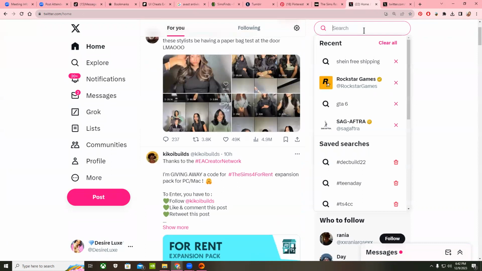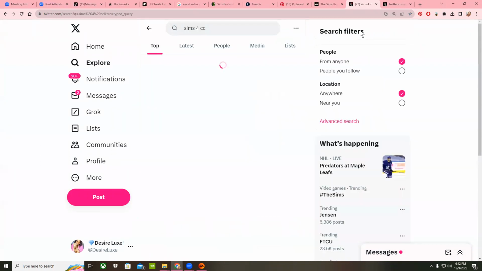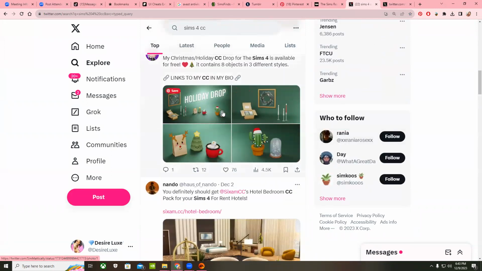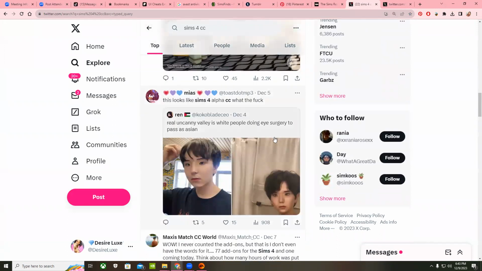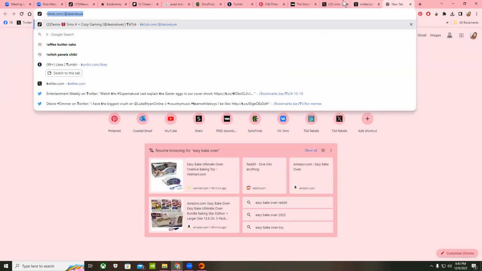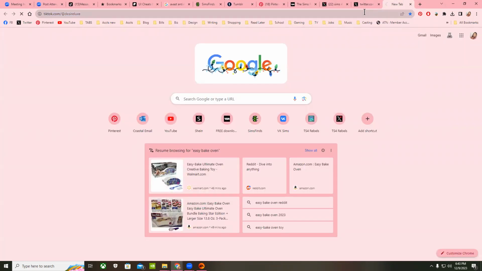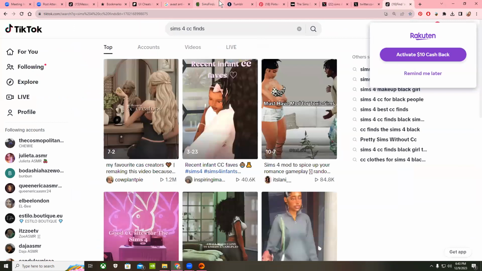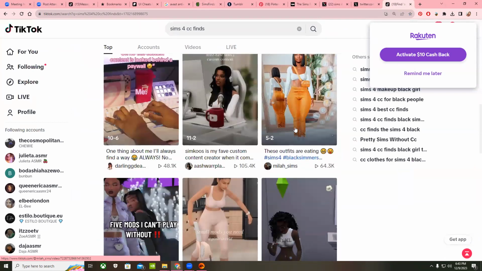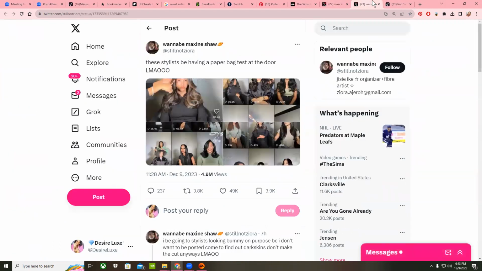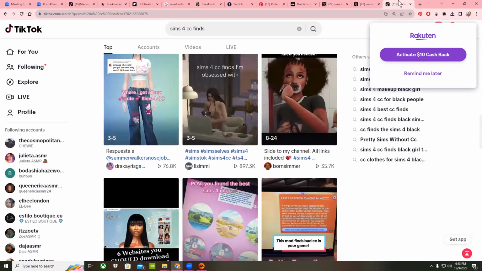So sometimes I go on Twitter and just type in Sims 4 CC. And yeah, there's a huge community on, oh that's cute, I need to go download that. There's a huge community on Twitter, and there's a big community on TikTok too. You can just go on here and type up Sims 4 CC finds and you'll see all the videos. So yeah, I literally check all the sources. I need to stop because one time I spent 8 hours just downloading CC.